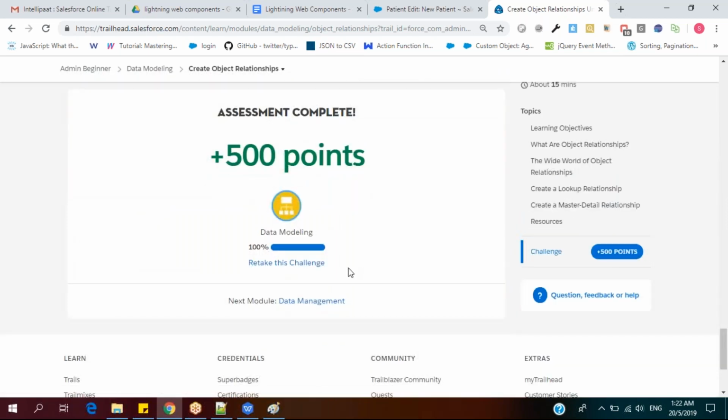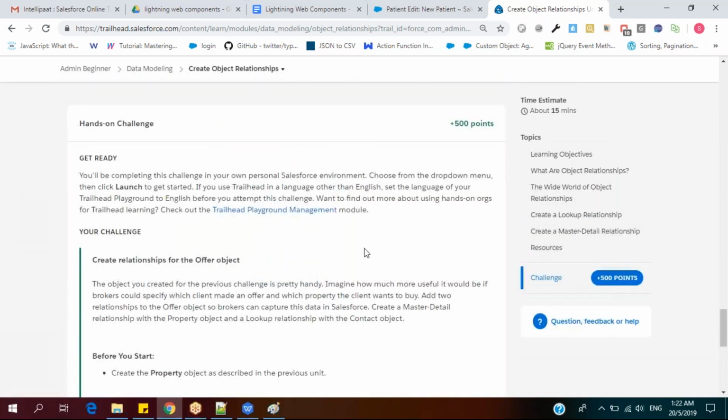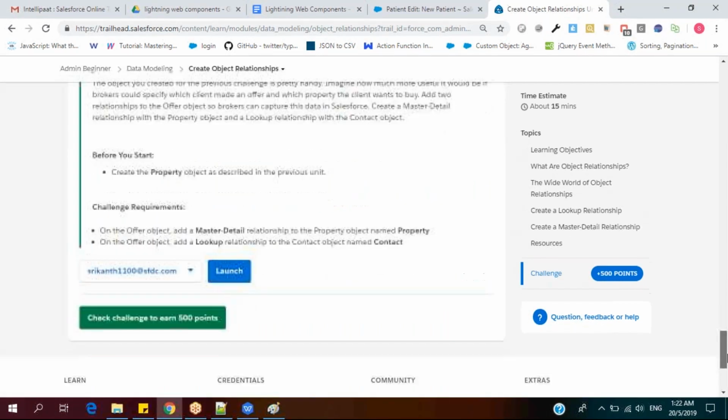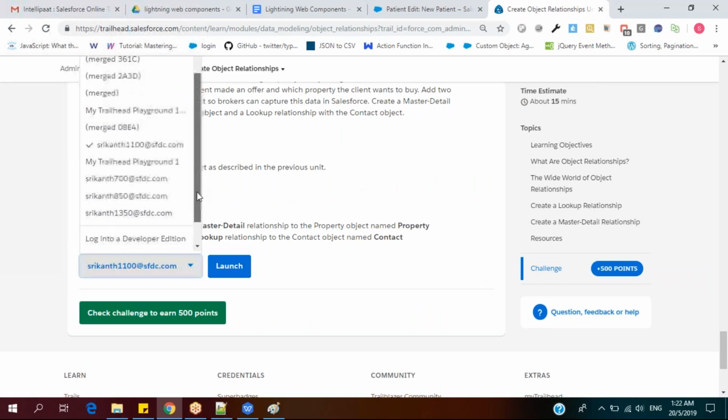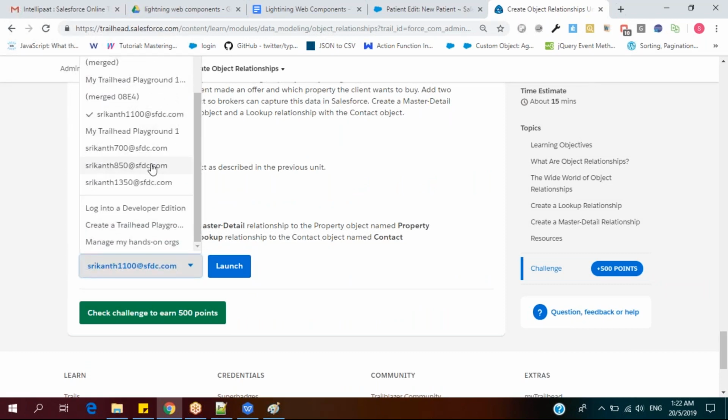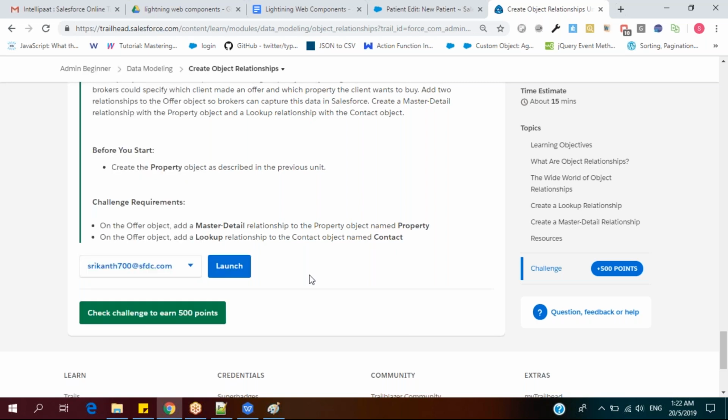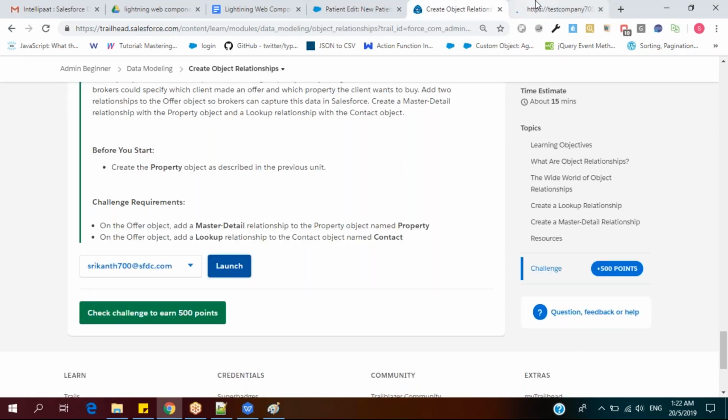The challenge will be at the end. So click on retake this challenge. I have already done it, so let's say I'm clicking on retake the challenge. I will launch some other org. Let's say I will retake this challenge in the 700 org. Click on launch that org. Your Trailhead account will be linked to your developer org.